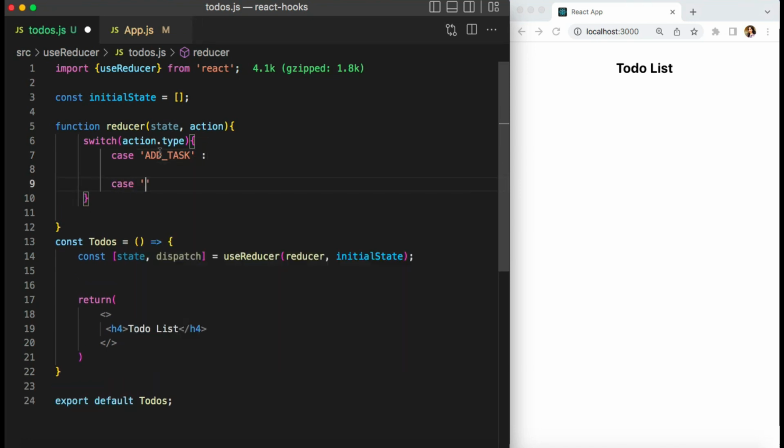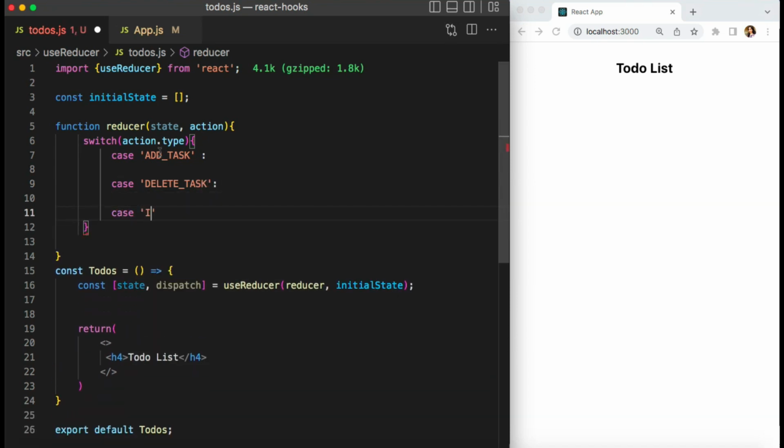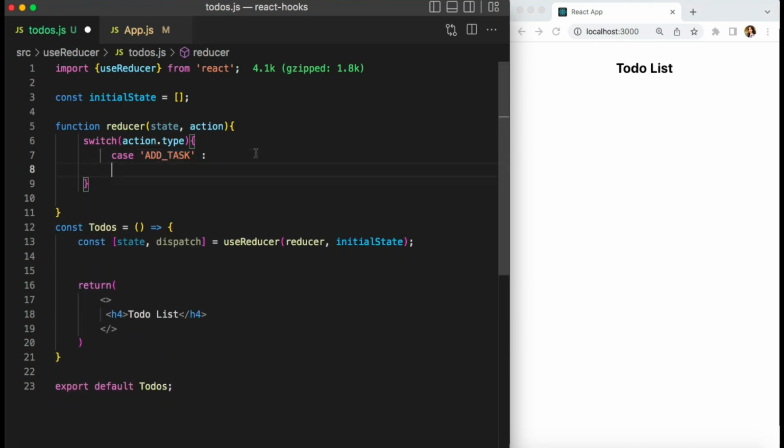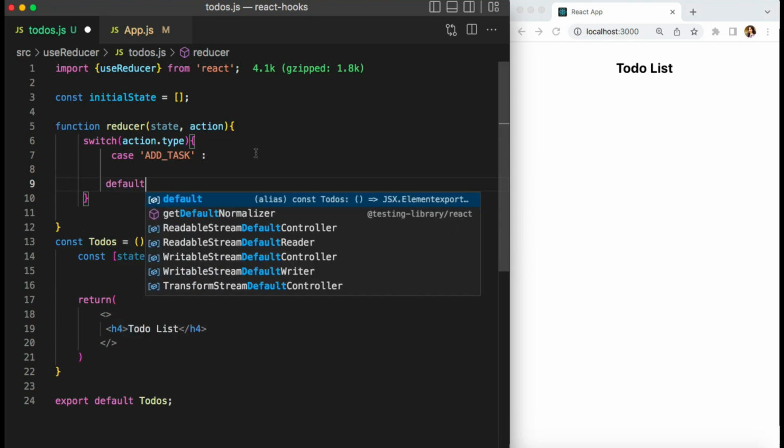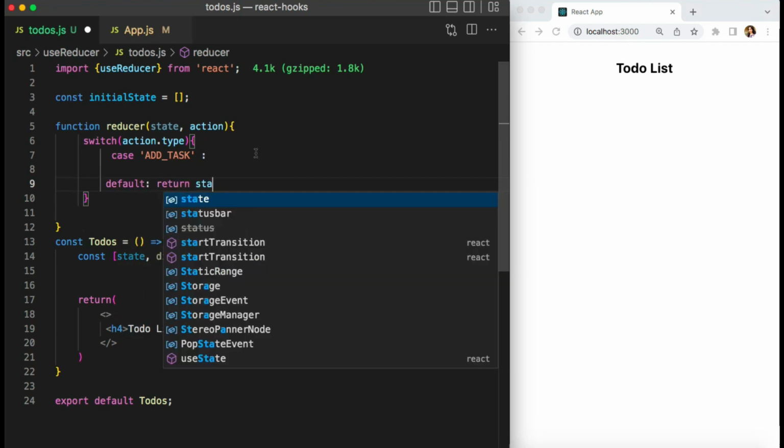or it is delete task or it is update task. So what kind of action I'm taking from UI, and for this particular action what state update I need to do, all that logic you need to write in this reducer function itself. So let's do it for add task as of now, and at the end, of course, we'll have a default which will just return the original state.